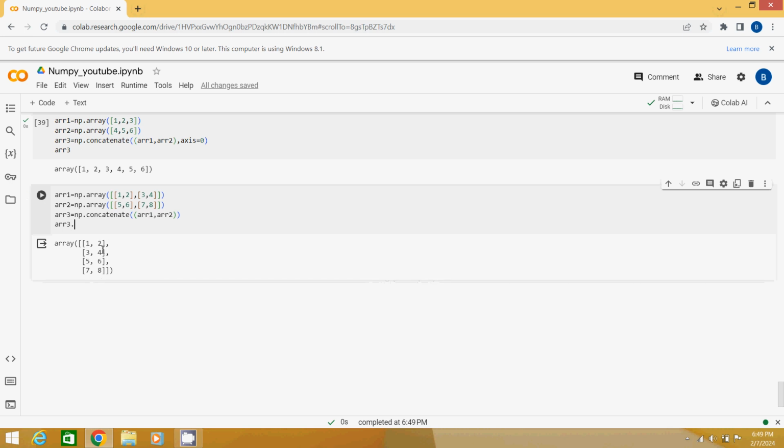So now we can apply the axis here. Axis equal to 0 means as it is, you will get the same thing, because we have just 1 second, sorry, I just remove this one and run it.